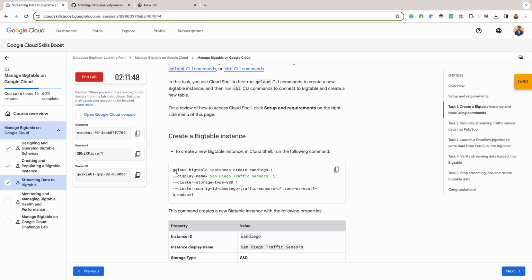So what this command is doing is gcloud bigtable. That's the command for Bigtable. Then we want to create an instance, so we'll set the instance, then create. So San Diego is the name for our Bigtable instance in this case. The display name for this instance is San Diego traffic sensors. And the cluster type that we are using, the storage type, is SSD.